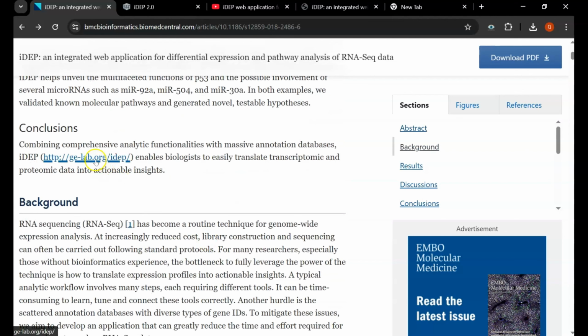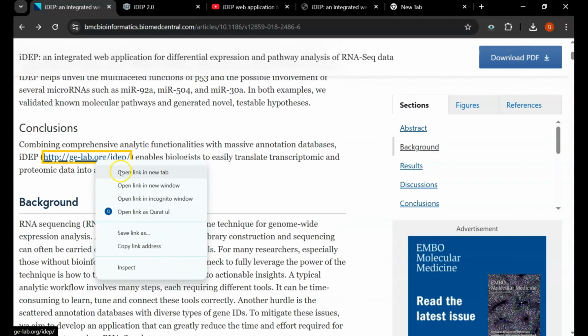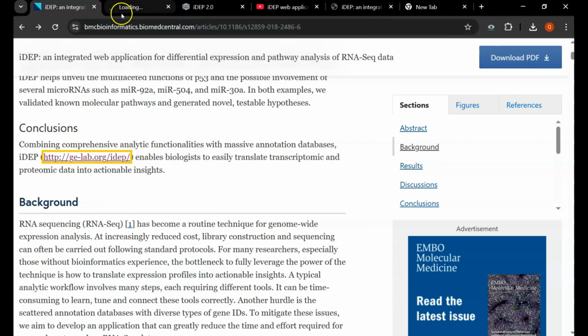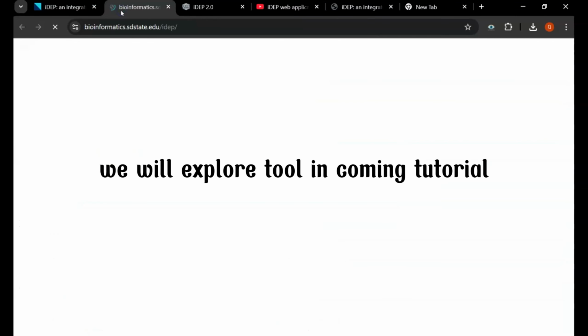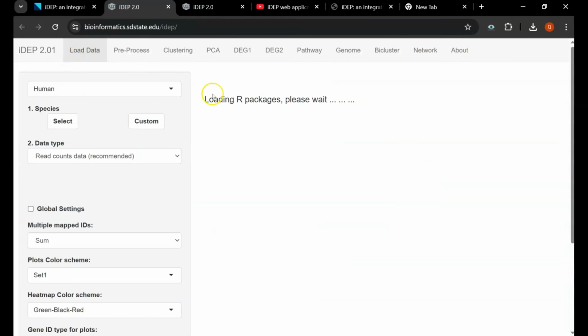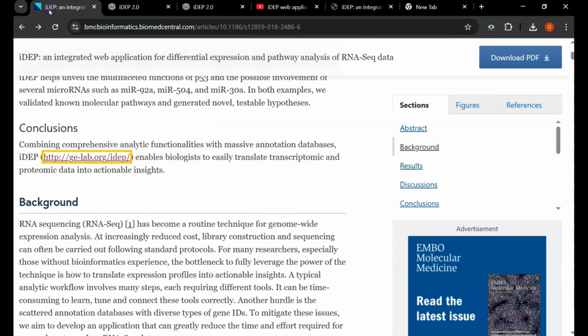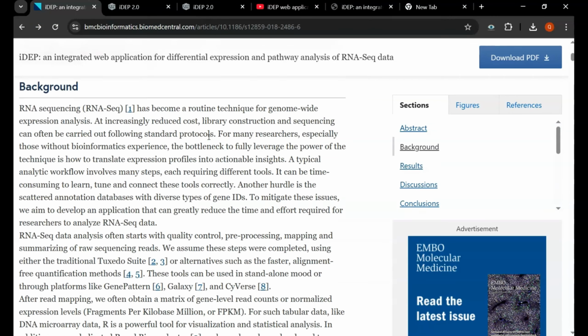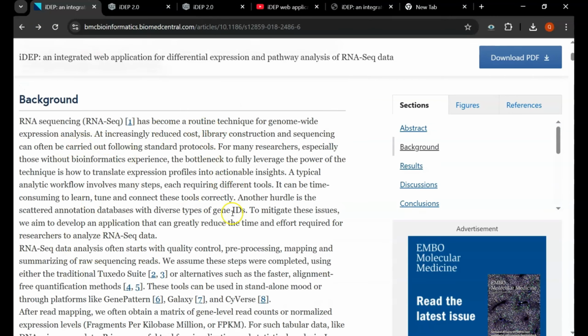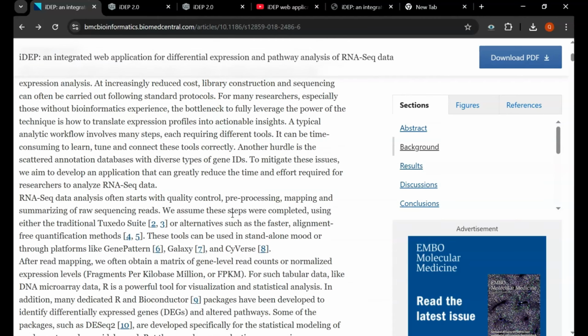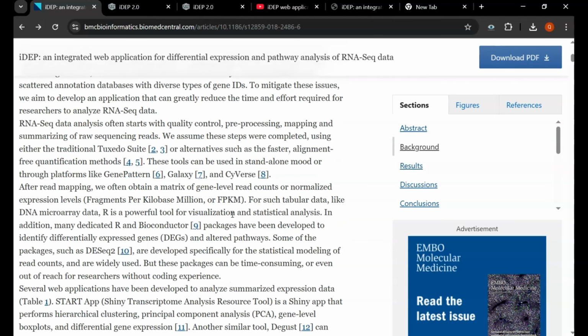This is the link from where you can access their tool. You can click on this link and click open link in new tab. So here in the background section they mentioned why they made this tool, which I have already mentioned: they want to solve the problem of biologists.